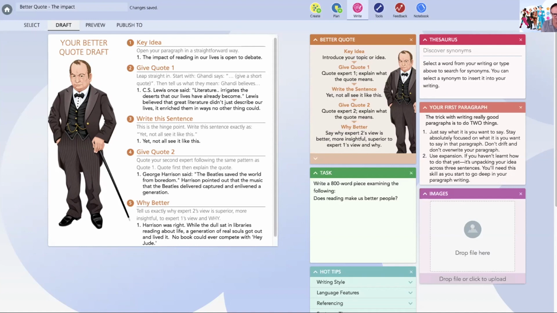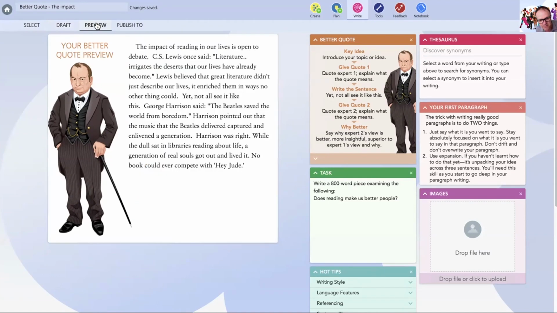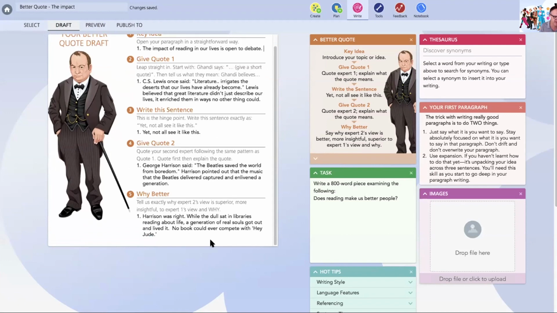And there we have it. So let's review our paragraph, see how it all kicks together. No book could ever compete with the reality, the true call to life. That is.